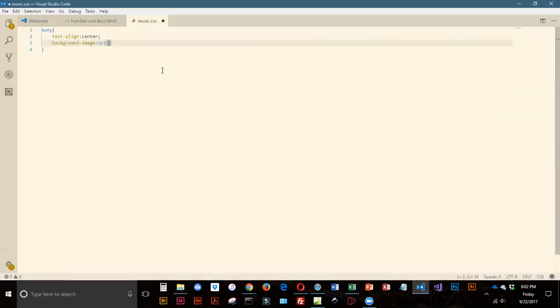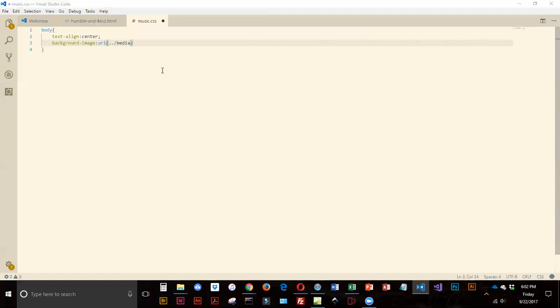So to go up a level, it is .. That puts us at lesson 4. And then we need to open up media. So media is our folder, so we're going to put a slash after it. And then we just give it the name of the file. Okay, because once we've opened the media folder, that graphic file should be there. And then at the very end of the line, you do want your semicolon.